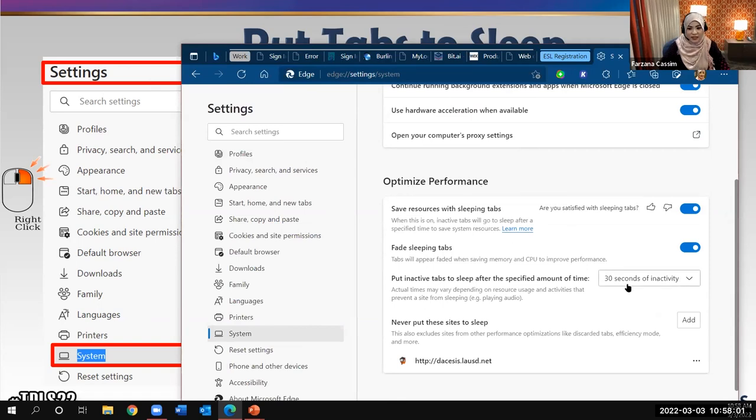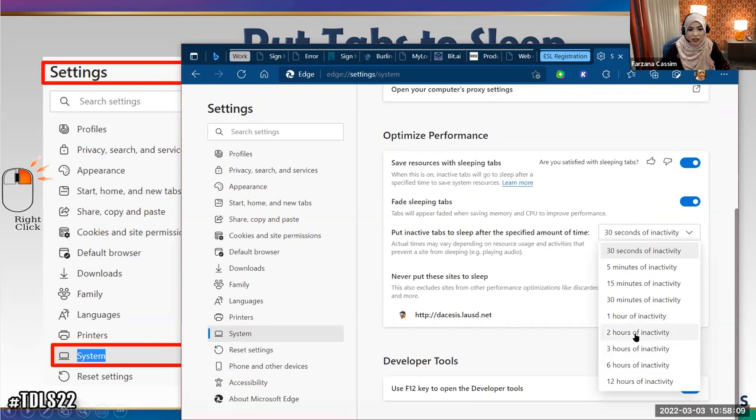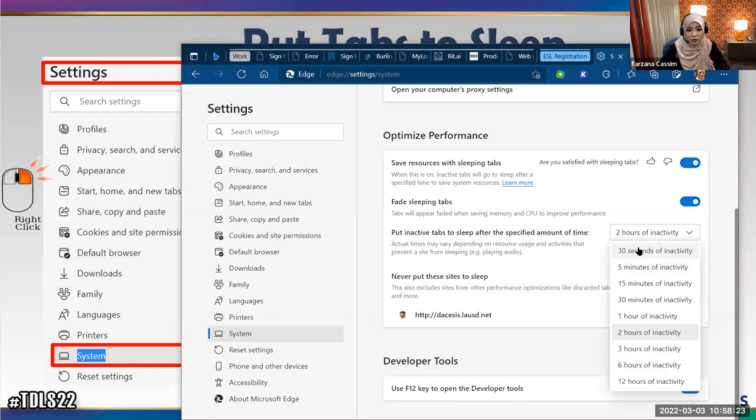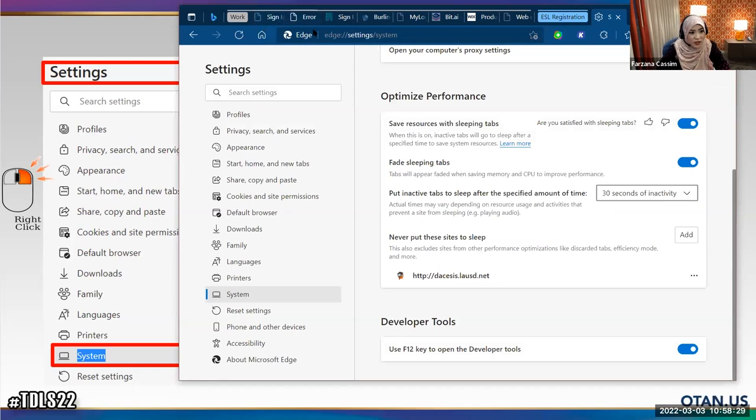What it does is this. If you know there are certain tabs you may not be using, you can come in here and say, if I don't touch these tabs for the next 2 hours, I need you to put them to sleep. So they all take a nap over here until you go back and click on it. So if I were to make it 30 seconds, I don't know if you can see it or not, but here is what you can see.